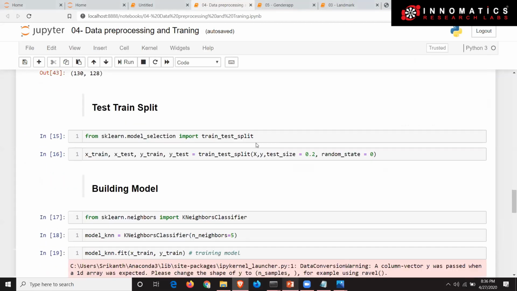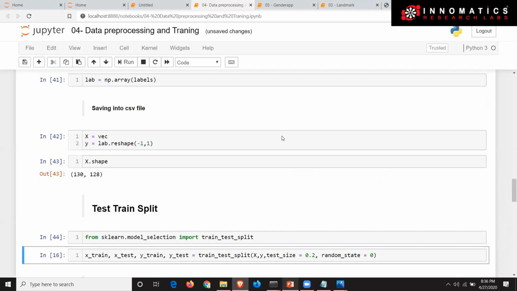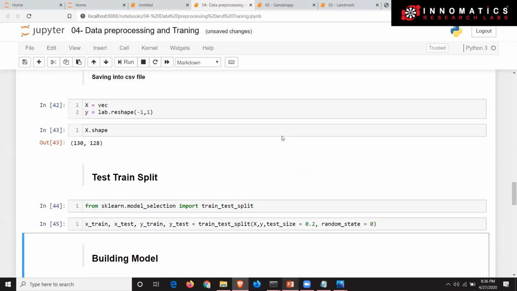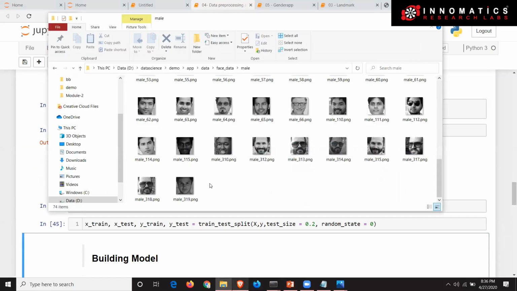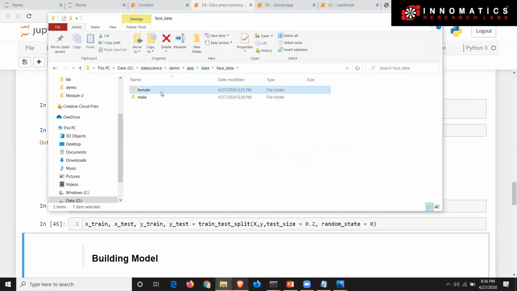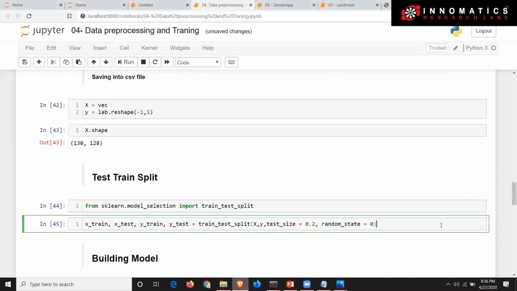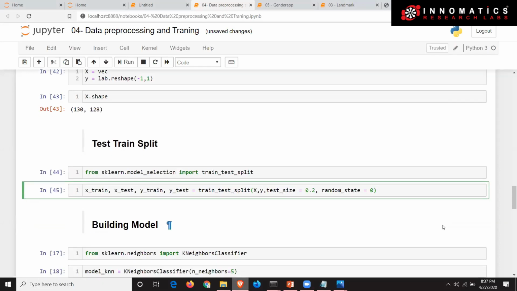Now I will split this data into two parts, training and testing. The reason for splitting is that the model I deploy should work for all values, not only for the images I trained on. For some other images also it should work. That is the concept of modeling. So that's why we split the data into training and testing.